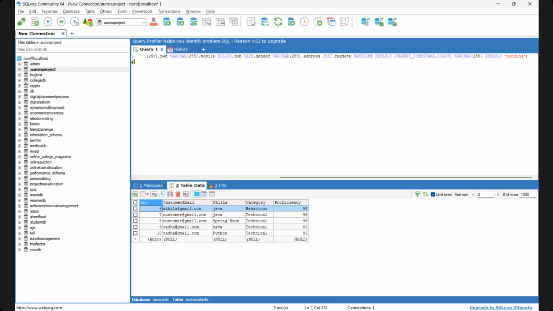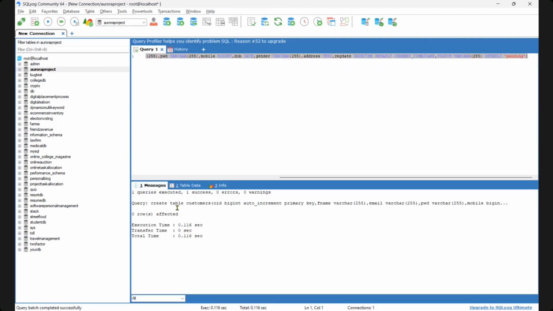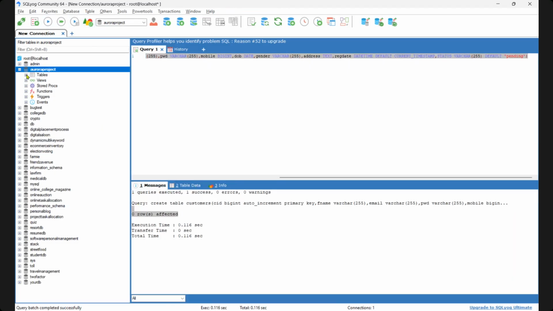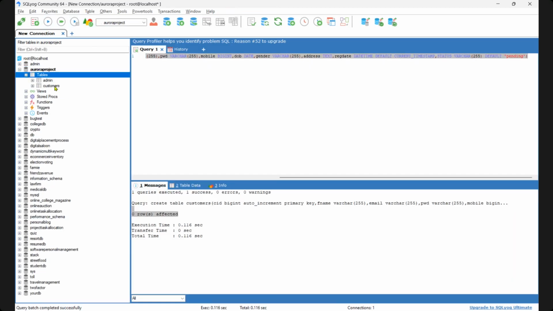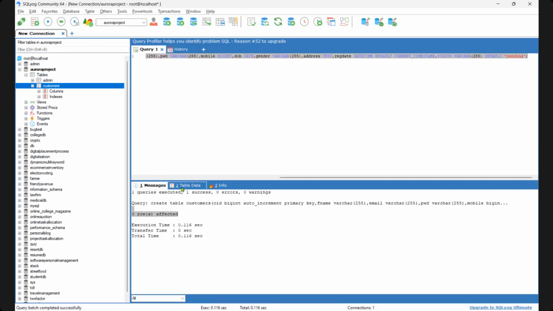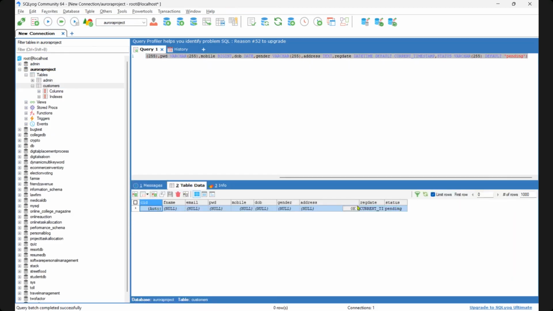So let me run this query first. The query created the table, 0 rows affected. Let me refresh this and go to the Aurora database. See here, we have two tables, the admin table and the customers table. In the customers table, see here, we have created everything.